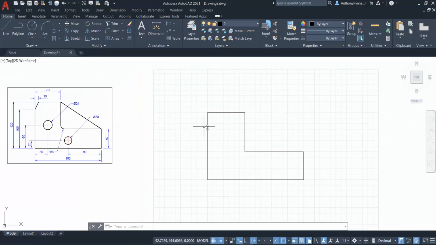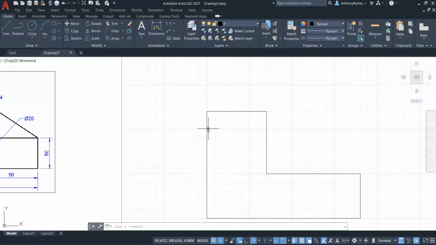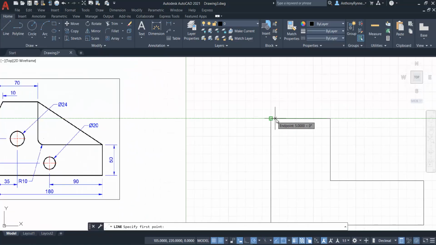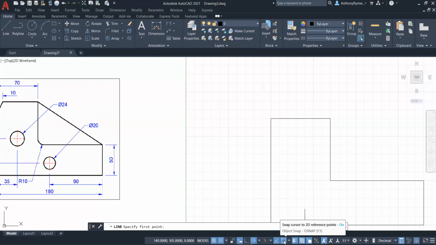You'll notice that I didn't put in the corner here, so let's do that now. You'll notice here I have a green box, and that's my object snap, and we can turn that off using the F3 toggle, which is here. So if I click on that, now I go up here, I don't actually have the green box anymore.